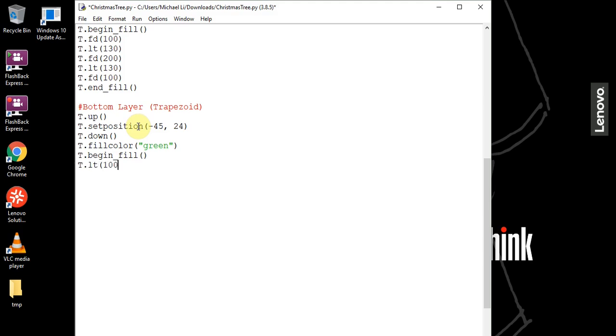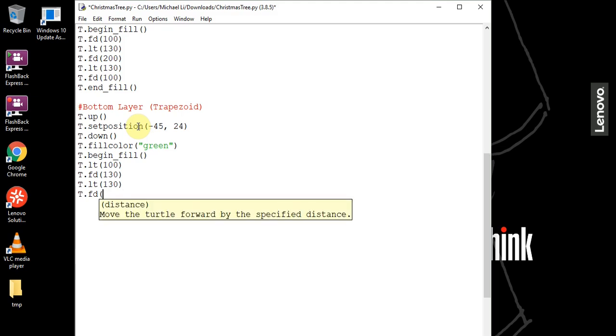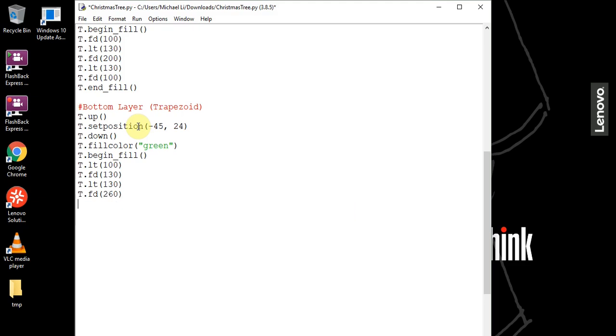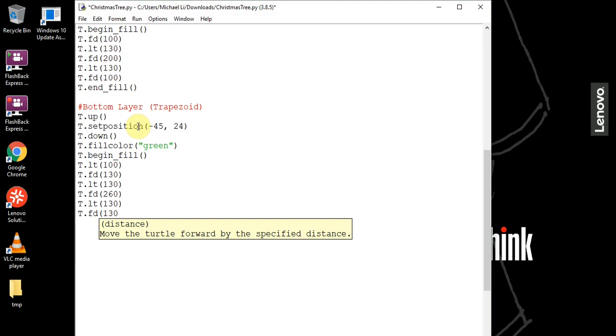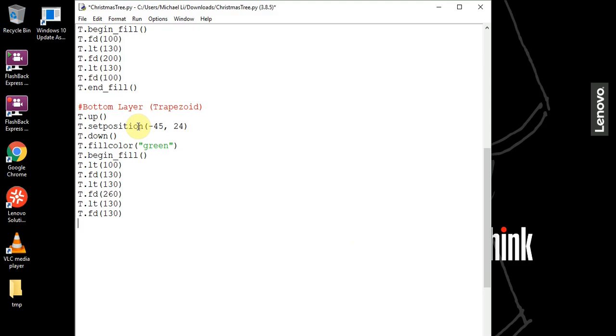Now let's turn our pen left 100 degrees. T dot forward 130 pixels. T dot left 130 degrees. T dot forward 260 pixels, and T dot left 130 degrees, and finally T dot forward 130 pixels.